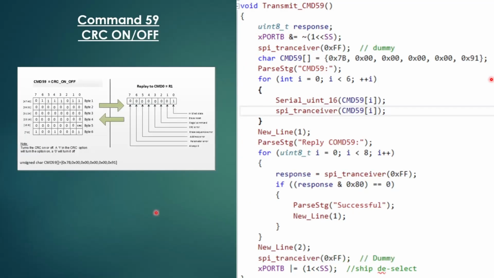And let's go to command 59, which is the last one that we have to do for the initialization. So this command, the command number is 7B, followed by no arguments, all 0, and then a checksum of 91. The reply is just going to be an R1, which we are just going to look for bit 7 to be 0.